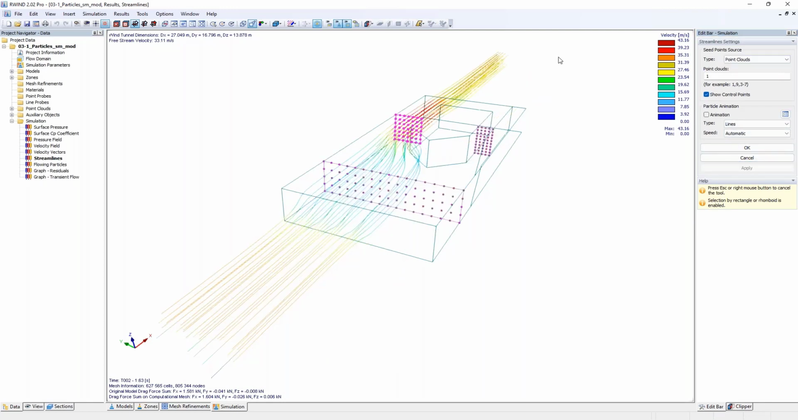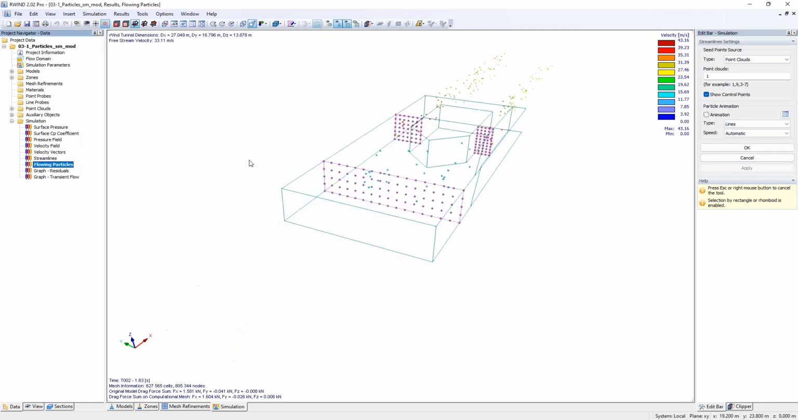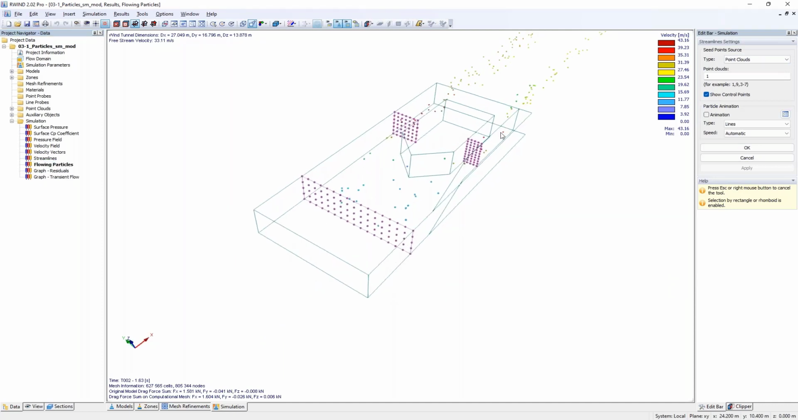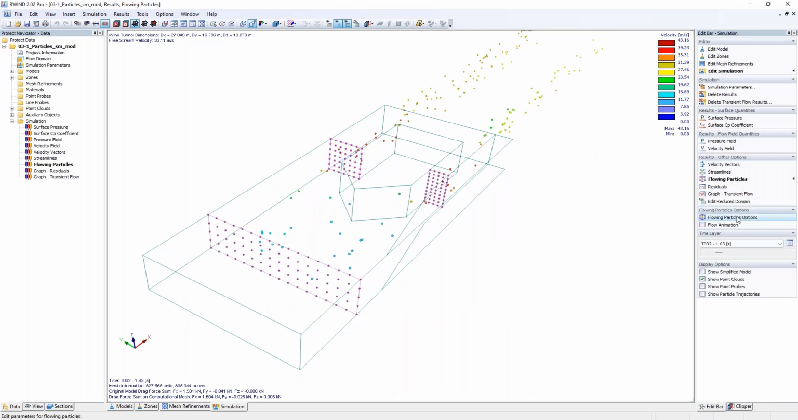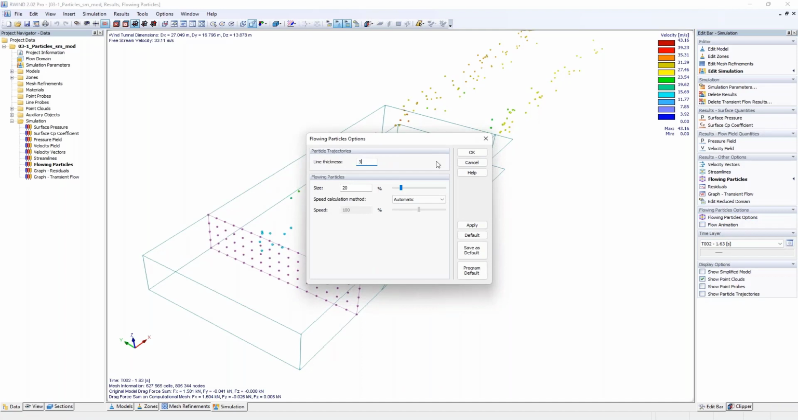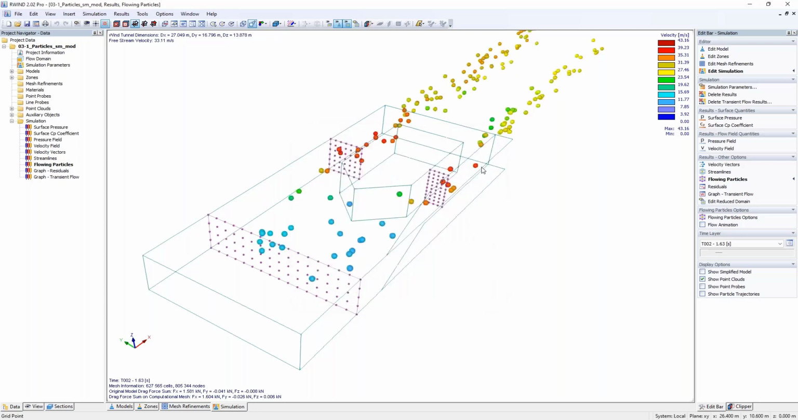So I will now switch to the flowing particles for the transient calculation. And they are being displayed then as small bubbles. Let's hit cancel. You can, of course, also adjust the thickness. So I will increase it just a bit in the size. I think that they are better visible for you. Let's do 50 and set OK.